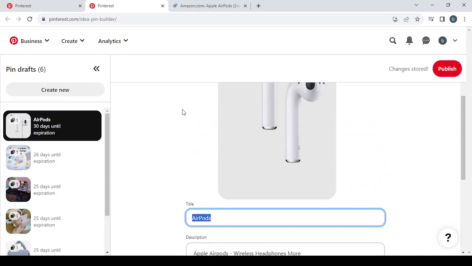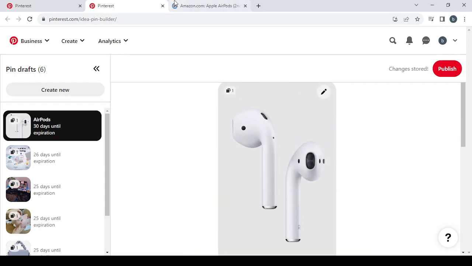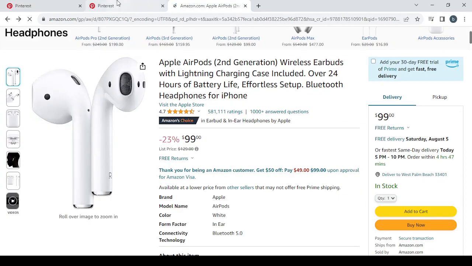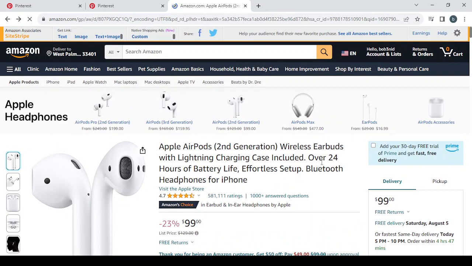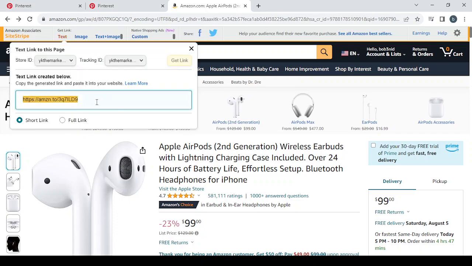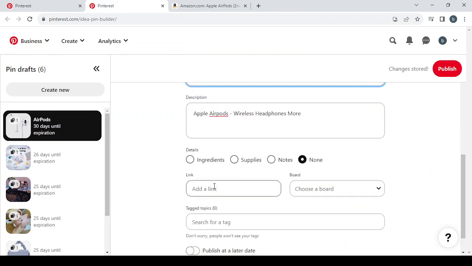Just check again. So it's the same, guys. It's the same. So let's go with this product. So let's go to text, and here we can take our link, copy the link, and paste it on our post.